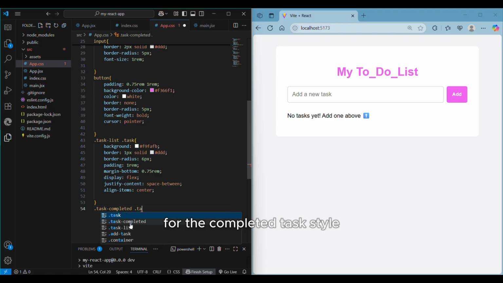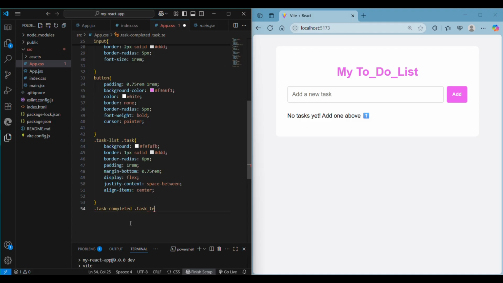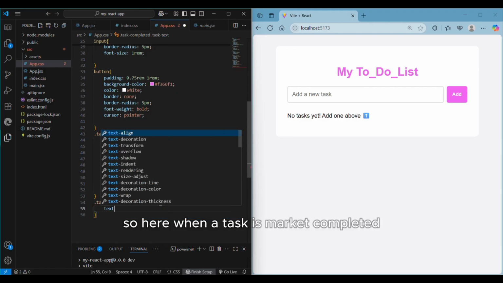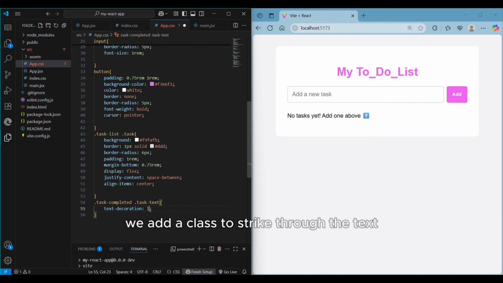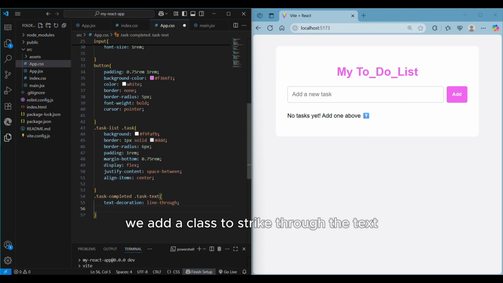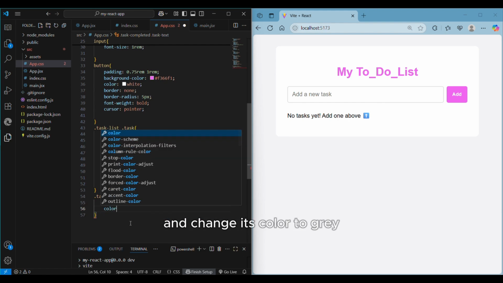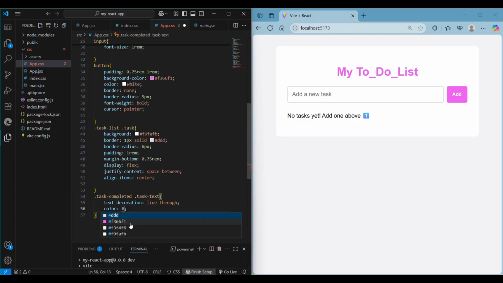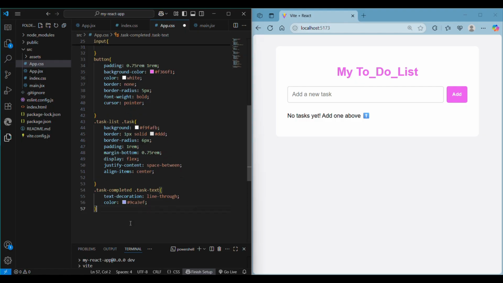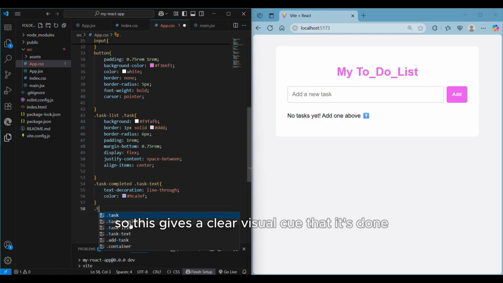For the completed task style, when a task is marked completed, we add a class to strike through the text and change its color to gray. So this gives a clear visual cue that it's done.